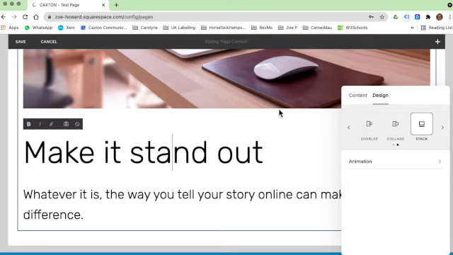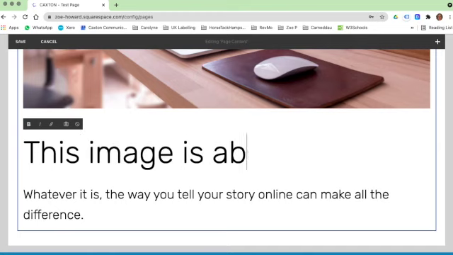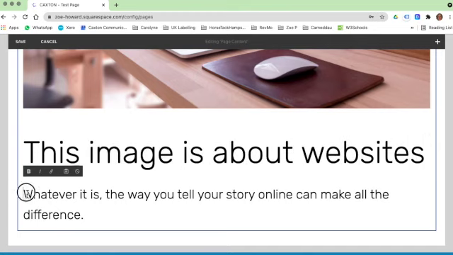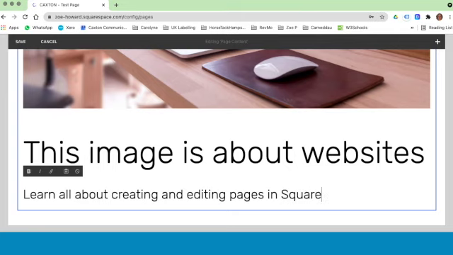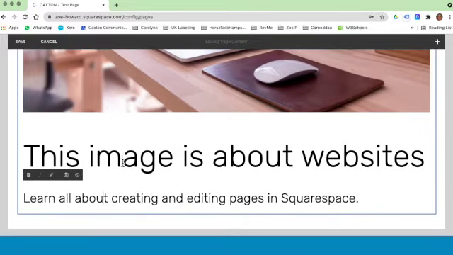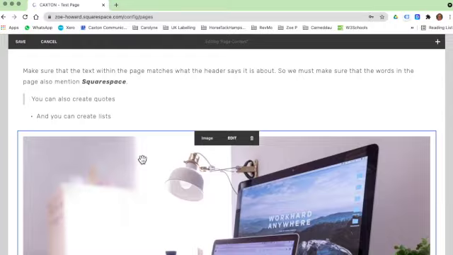So this is just the text that is default. So this image is about websites. Learn all about creating and editing pages in Squarespace. The settings for this text is actually created in Design Styles, which I'm not going to go into here. So this is a default for my particular website, but yours will have a different default setup for it. So that is to create an image.